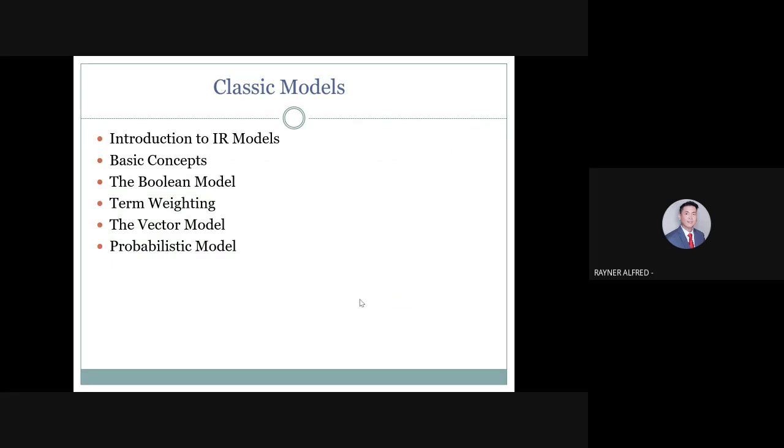So for this lecture, we will look into the introduction to IR model. The basic concepts that we will look into will include Boolean model, term weighting, the vector model, and also the probabilistic model.